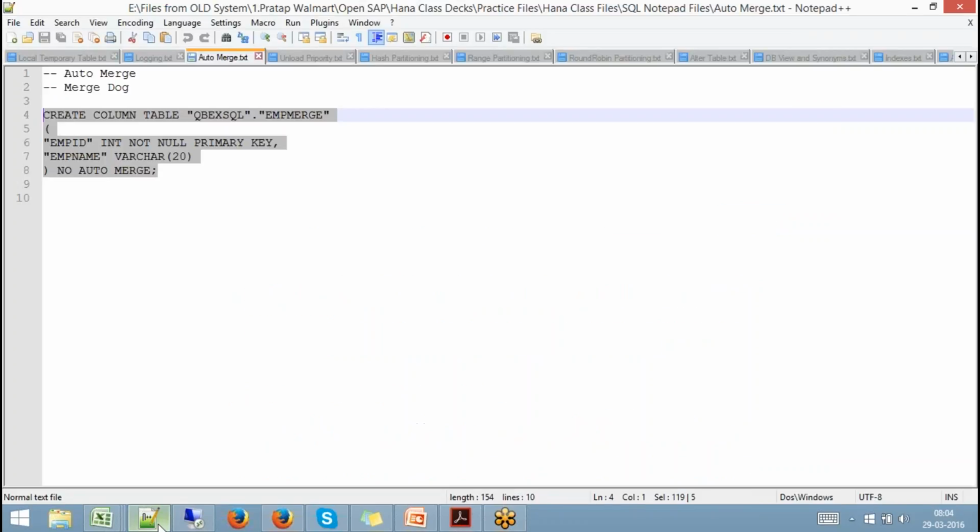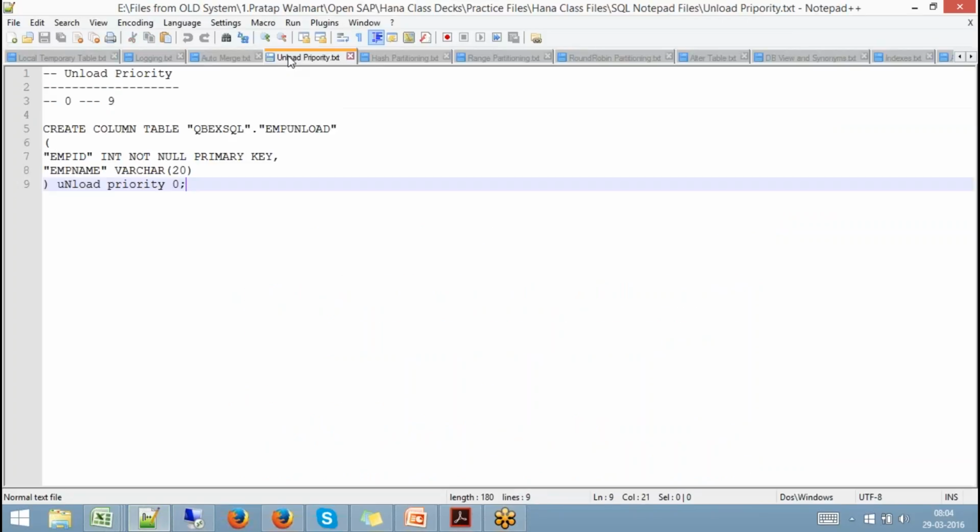Okay. Next option was unload priority. What do you know about loading and unloading? Loading means loading the table from disk to main memory. Unloading means removing data from main memory. Here we are not loading or unloading, that is data manipulation. We are only focused on something called, while creating a table, I can set up something called unload priority. What is unload priority?